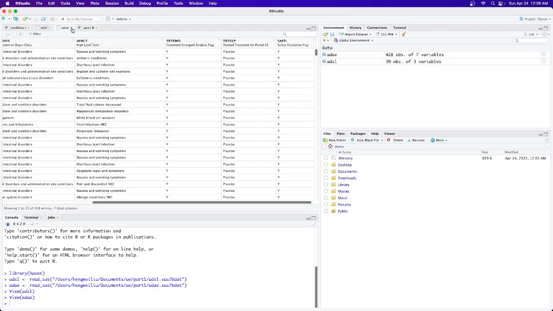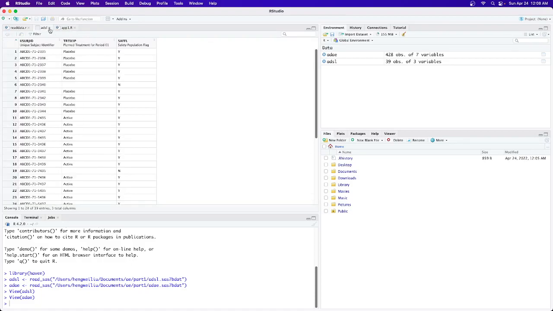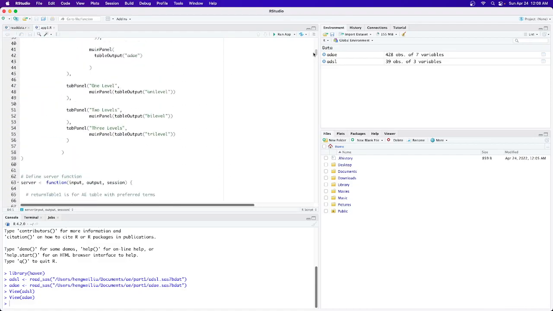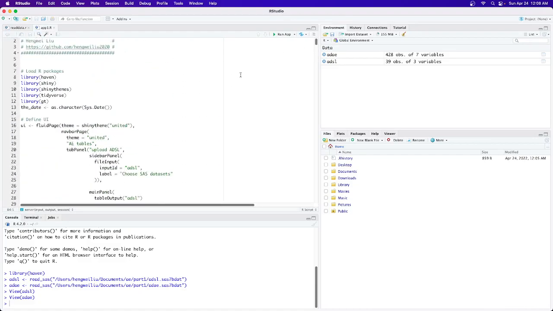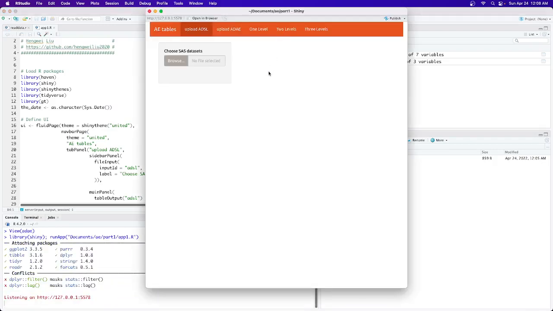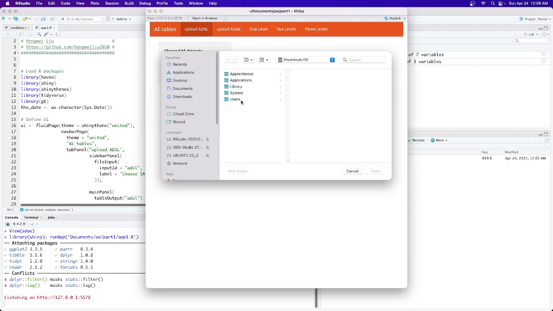Okay, so let's look at the app. Before we look at the program for this app, I want to run the app and show you the output. So click on Run App. Okay, so here you see there are 5 tabs. The first one is to upload the ADSL. So let's do that.